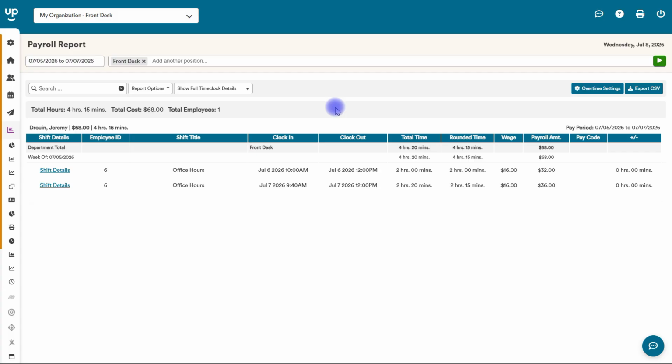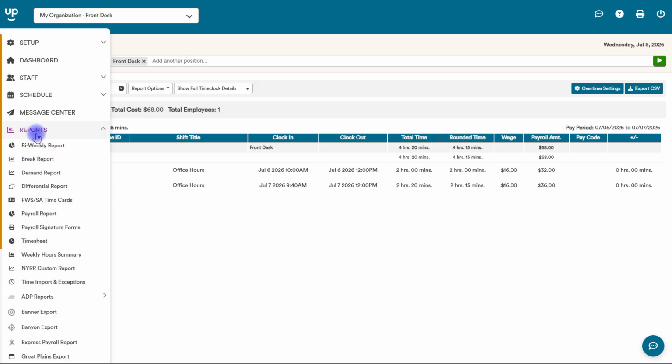The last thing I'll go over is we have the time clock set up. We have people clocking in and out. We're able to see and change the data, run our reports. But what if I want to take this data and import it into my payroll system? Well, you'll have access to that as well. And it's under reports here.